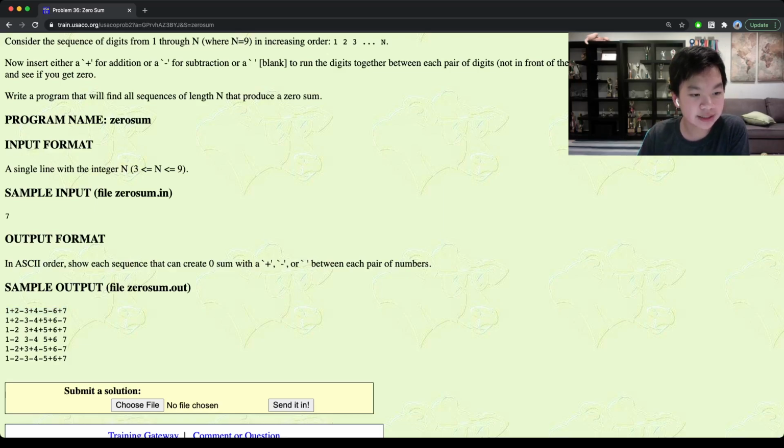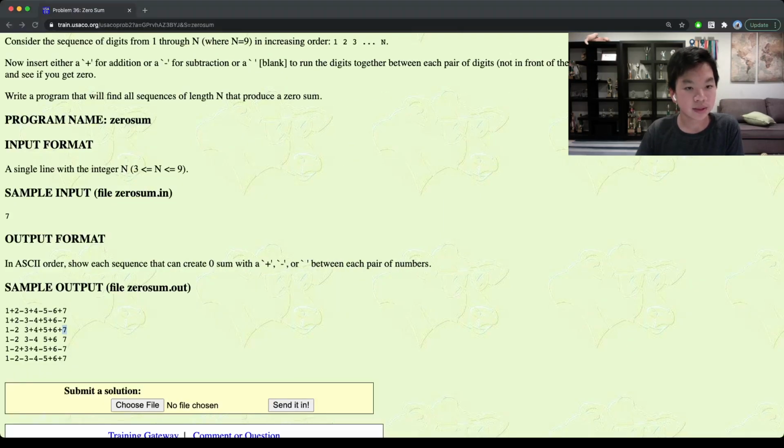Okay, so let's look at this case. As you can see, there's a space in between here. So the space basically just means that you combine the two digits that are adjacent to it. So then this thing would become 23. So then this would become 1 minus 23, so this would be negative 22. Plus 4, which would be negative 18, plus 5, negative 13, plus 6, negative 7, and plus 7 would be equal to 0. So then we just print all the possible sequences. Oh yeah, so n is in the range from 3 to 9.